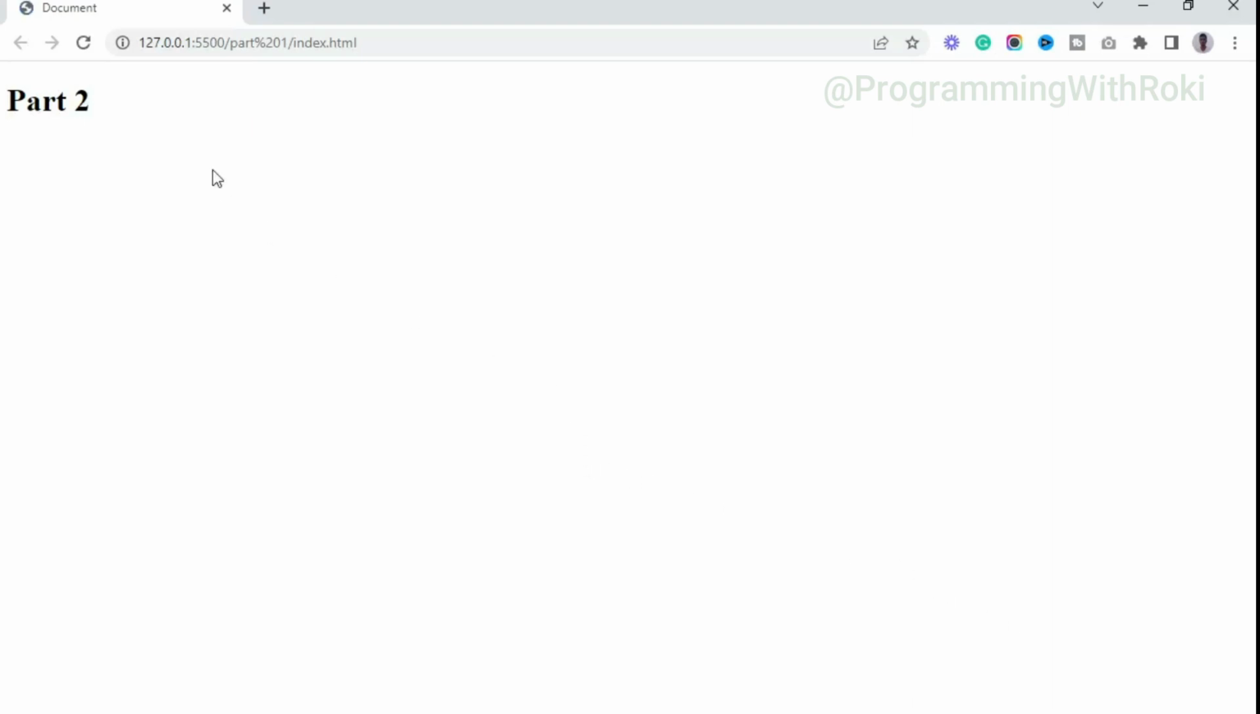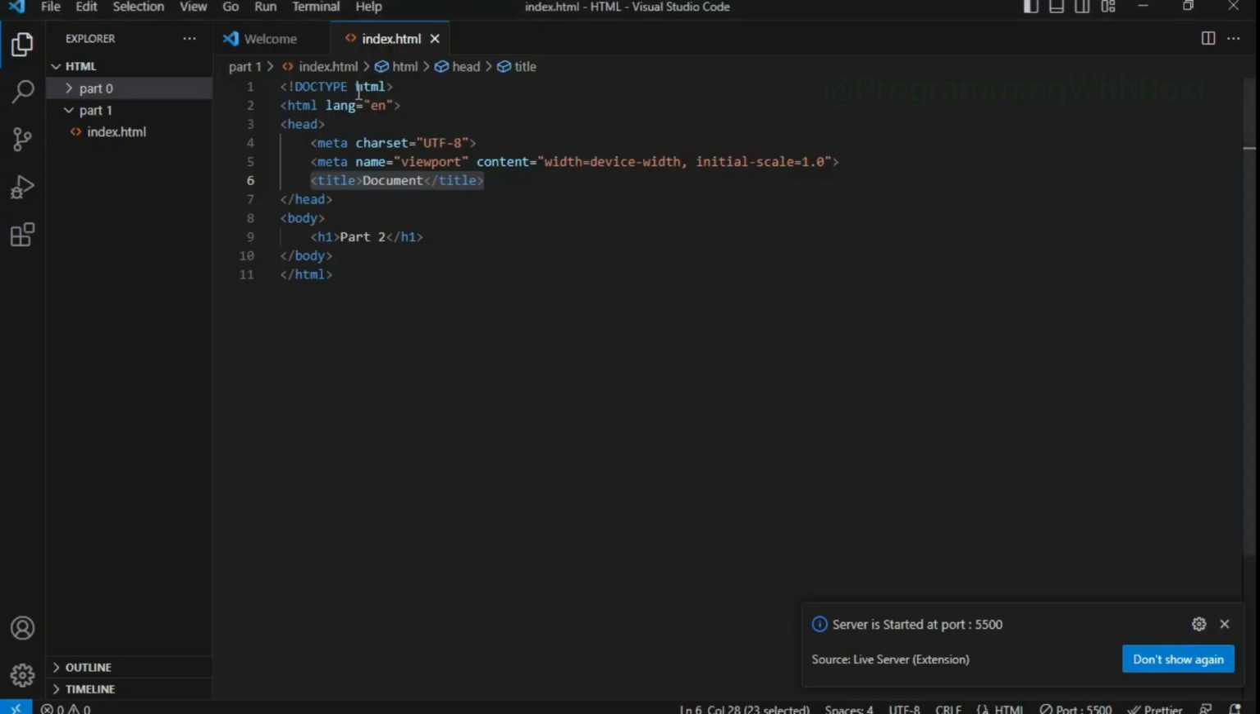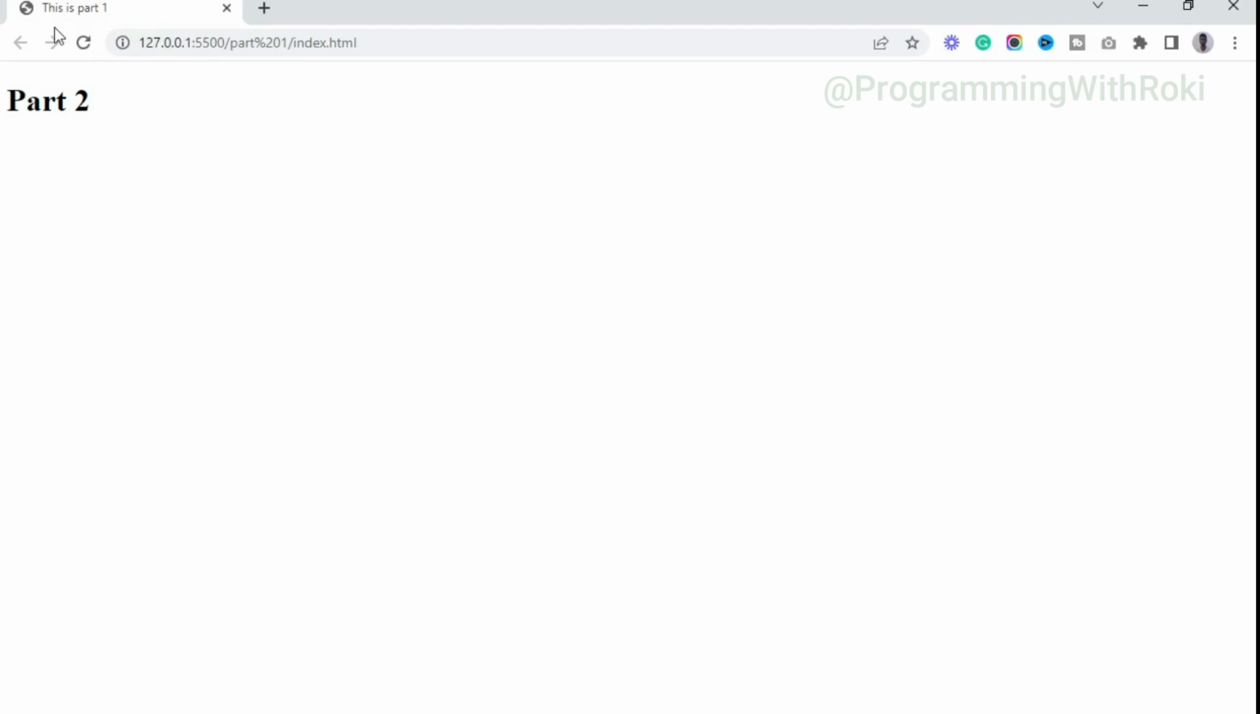Okay. Yeah, here in the title bar it's Document. Let me change this. This is part 1. So Control S to save and then go to the browser. Yeah, this is part 1.